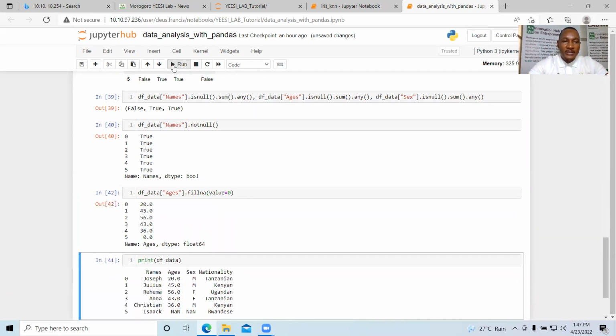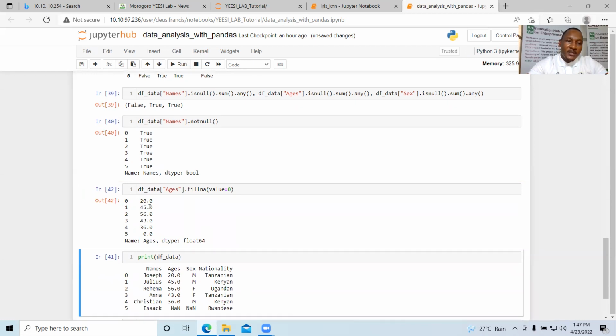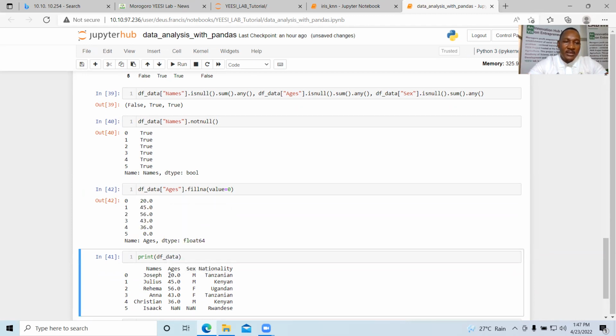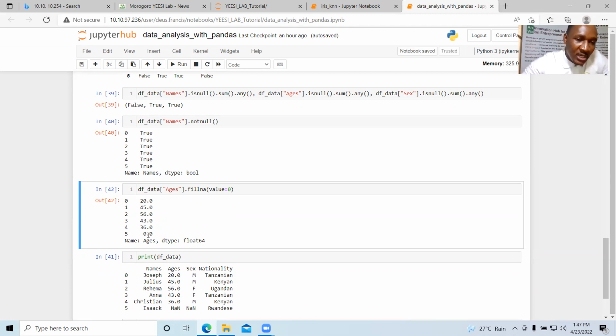Let me run this. You see what it did here? It took all these ages, which are the same ages as the ones you see here. But finally, it put a 0 into our specific column. So we're saying this person has 0 age. It may not be true, because you don't have a 0 age. It might not make sense here, but it depends on the data set.